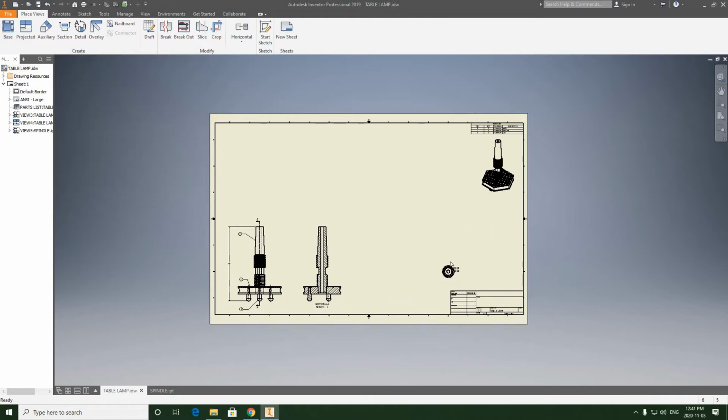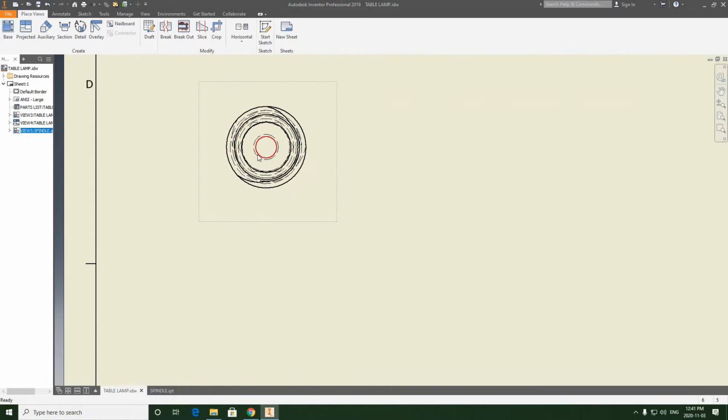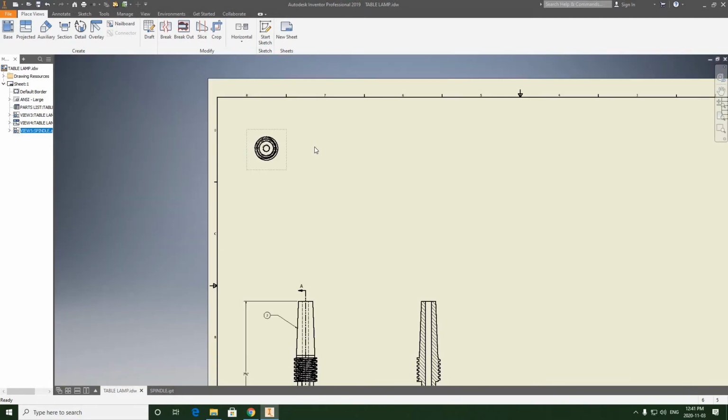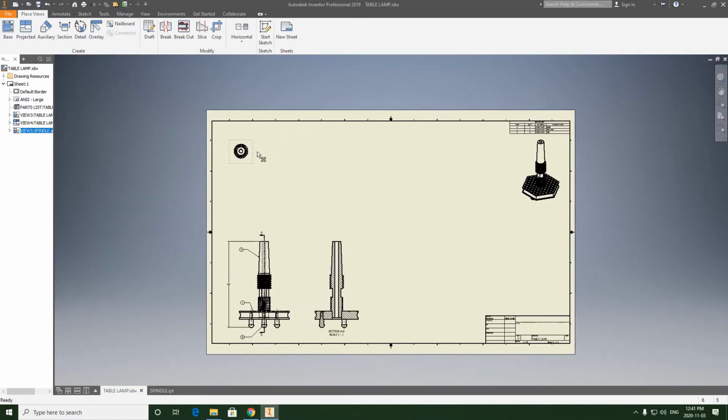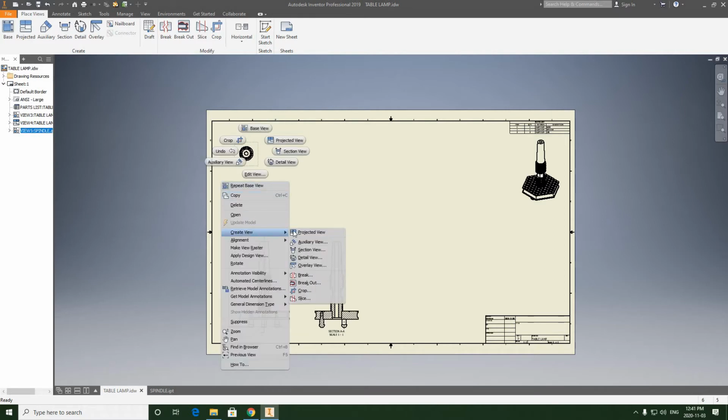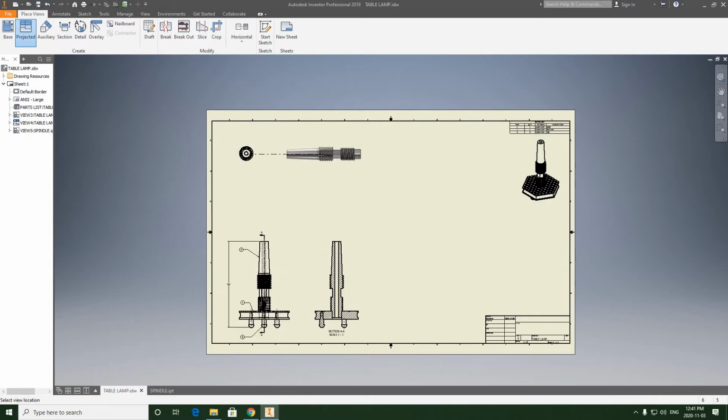Hit OK. This is going to bring in the front view of the spindle, and we're going to be creating a projected right side view. So I'm going to be right-clicking, going down to Create View, select Projected View, and click over to the right like this. All right.